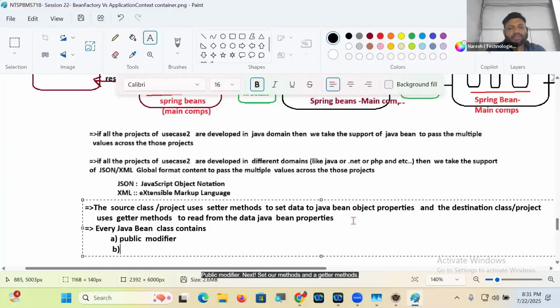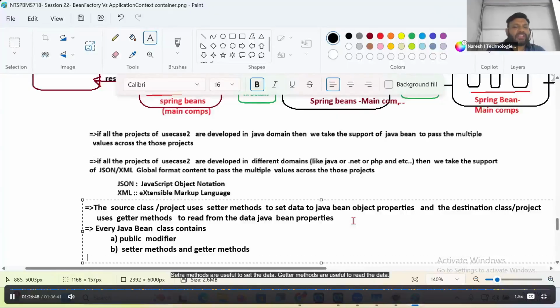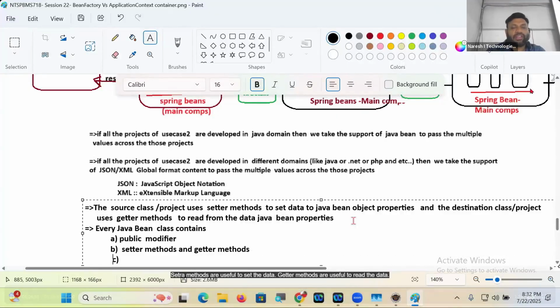Next, setter methods and getter methods. Setter methods are useful to set the data. Getter methods are useful to read the data. Next, a zero param public constructor. Why, sir? The easiest way for anyone to create an object is using a zero param constructor, or not? That should be there. Sometimes I don't create the object, some container creates it. That time also they look to use the zero param constructor. If you don't place a public zero param constructor, it will come by default.